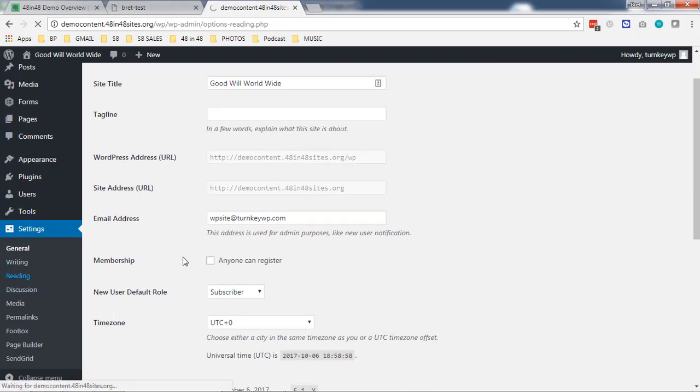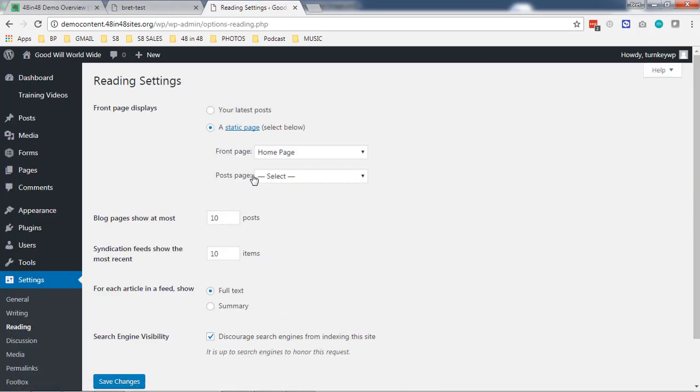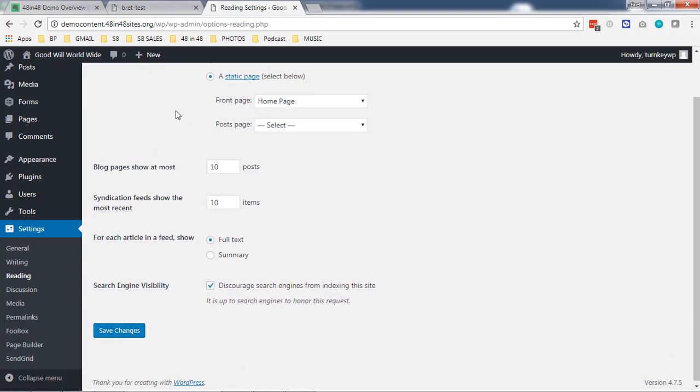Under Reading, I like to check and see if a blog post page has been set up yet. If not, we can set that up later, but it should be set to front page, home, right now. Make sure that while we're building, search engines are discouraged from indexing the site. Once the site goes live, we need to uncheck that so that search engines can find it.